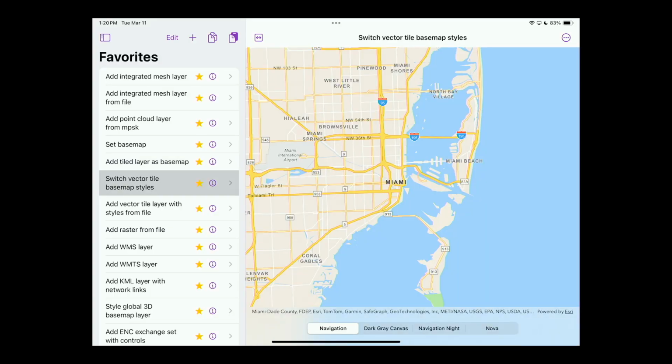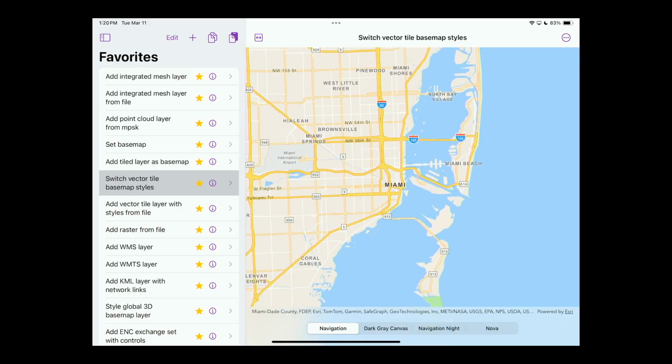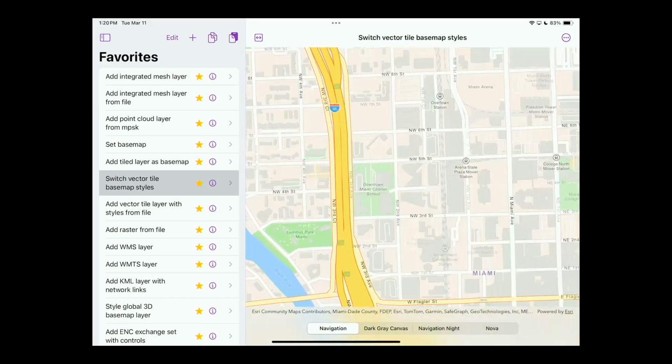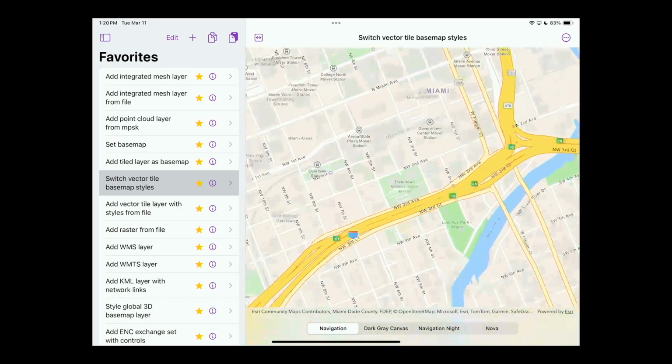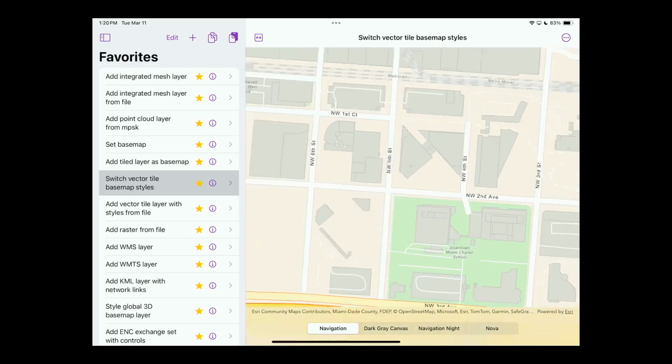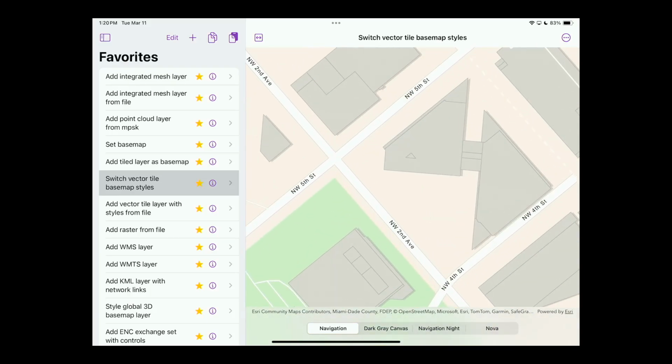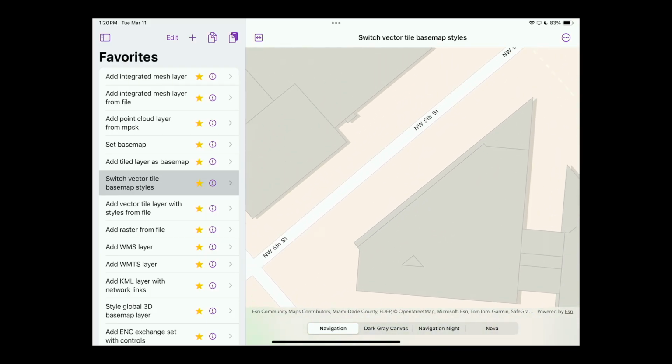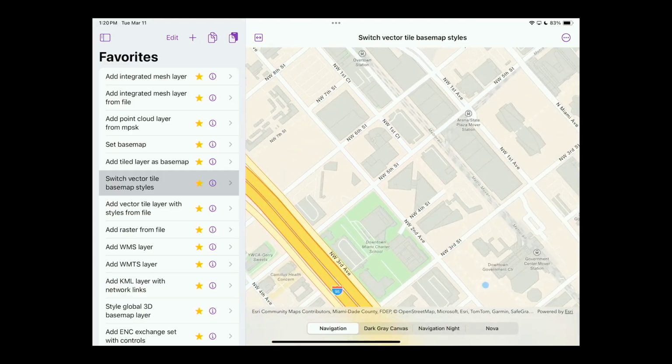Vector tiles render, here we're looking at a service, they render at the highest resolution of the device. And of course, all the labeling is rendered on the fly. So as we rotate it, the labels stay upright. But you can see we can zoom right in and still get all this very high fidelity of the data.